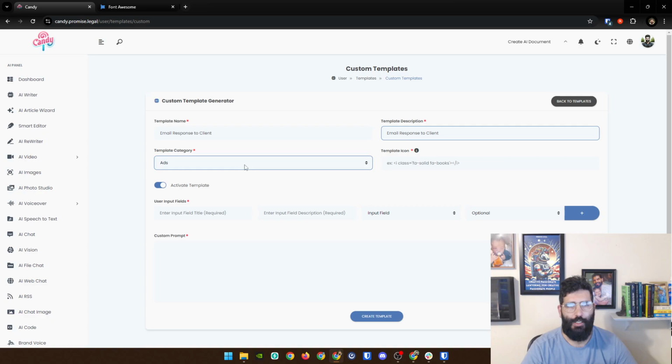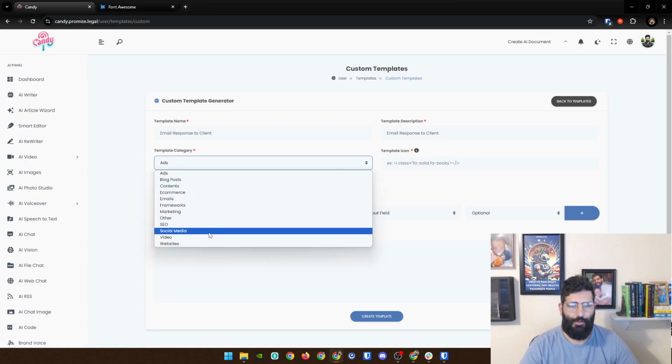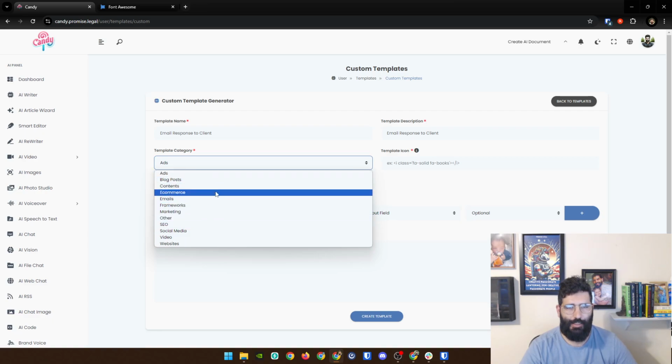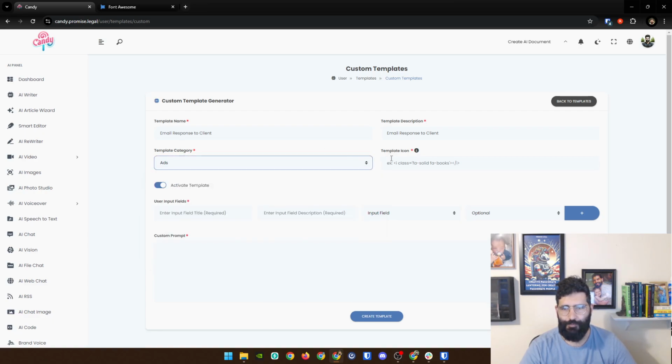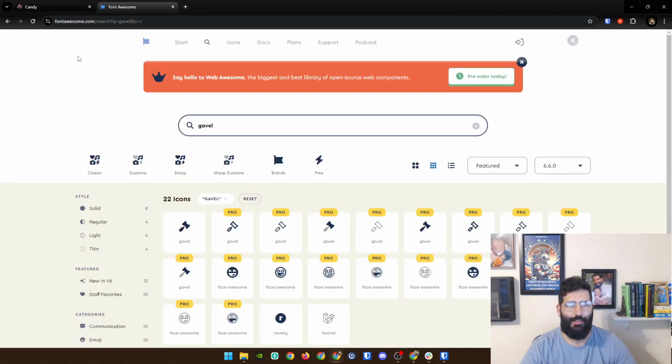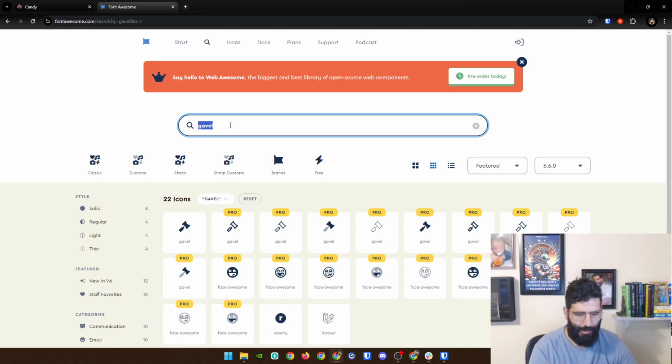So that's helpful. Template category is as it sounds, so you can scroll through these and select as necessary. Template icons are from Font Awesome. Font Awesome is probably something most of you have not heard of, but it's awesome. You just go to the website fontawesome.com. You can search for a type of icon. So Gavel is already up, but let's look at another one.